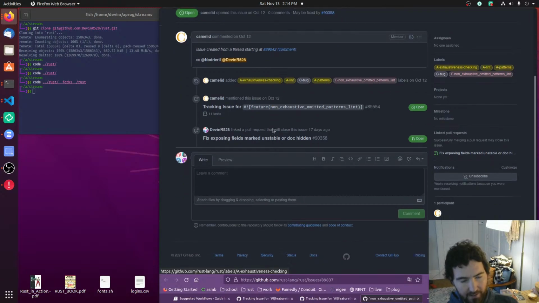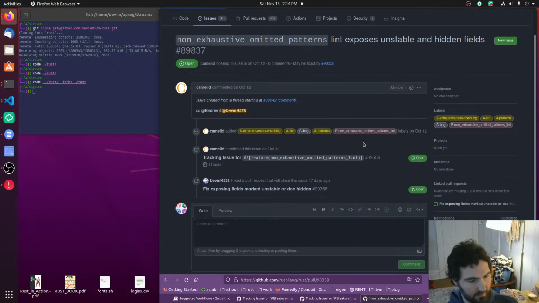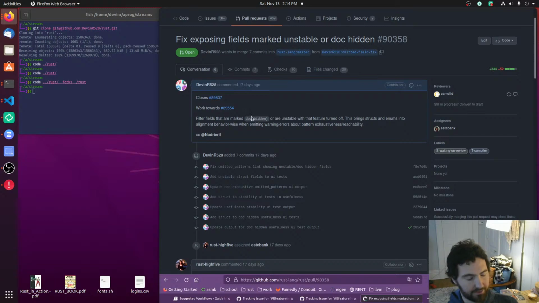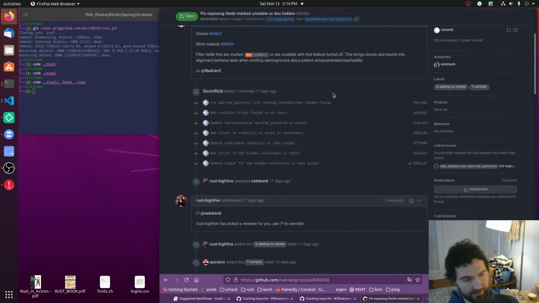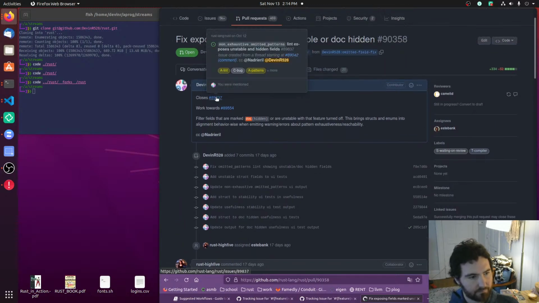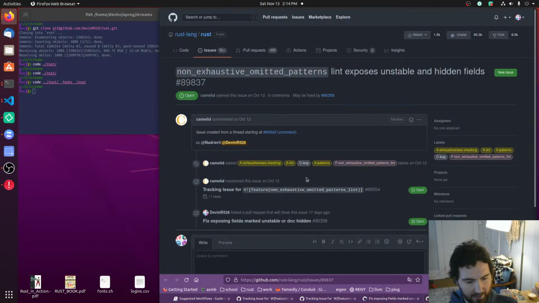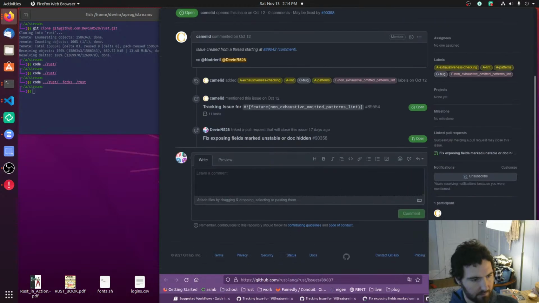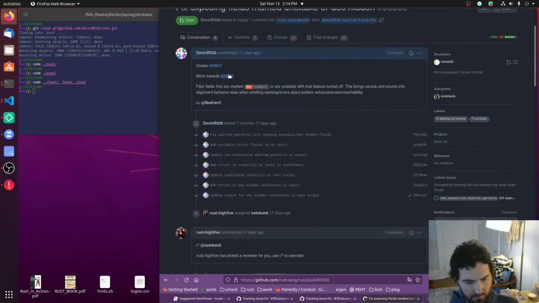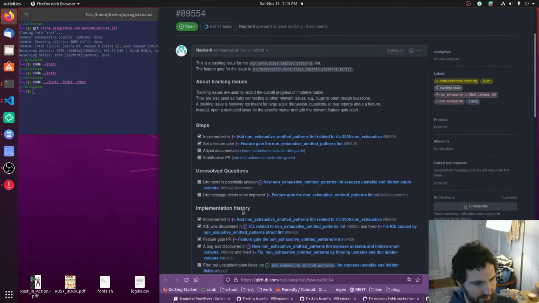And the other thing for structs and for enums, any field or variant marked doc(hidden), there was an issue to not... Sorry, hang on. Where's the other one?